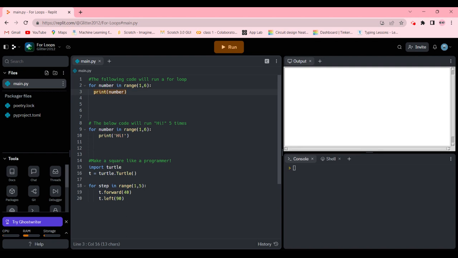If you want to print 1 to 100, then you'll have to write 1 to 101. Now as you can see, there is number over here too. If you're wondering what if we change it, will it be an error or will it work? Well, you can try that experiment at home and tell me what your outputs are.